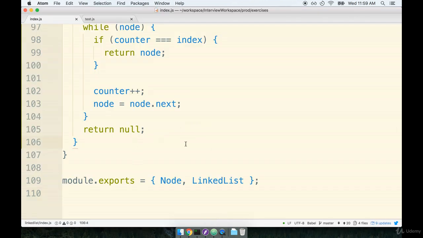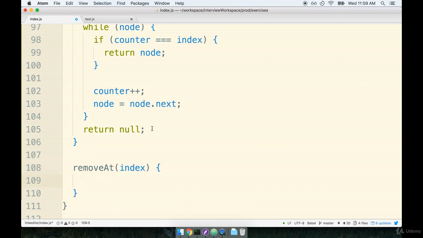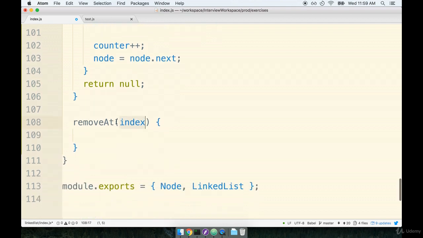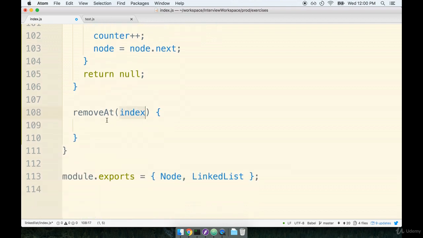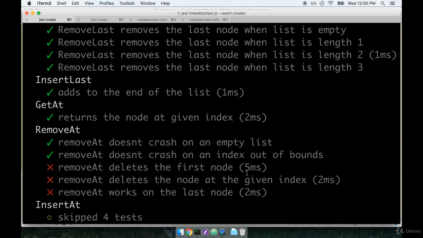All right, so back inside my index.js file, I'm going to add on my removeAt method, which is going to get called with some argument index. So this is going to be the index of the element that we want to get rid of. The first thing we'll do is check to see if our list is empty. So we'll say if there is no head element, then just immediately return.